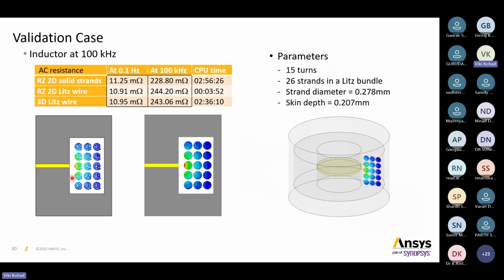And then for validation, one validation case is there for the leads wire technique that you can see. We simulate one inductor part. This is the RZ plane, the 2D design, and we use solid strands. At this particular frequency the resistance is around 11.25 milliohm, and the CPU time taken is around 3 hours. At 100 kilohertz the resistance increases to around 228 milliohm.